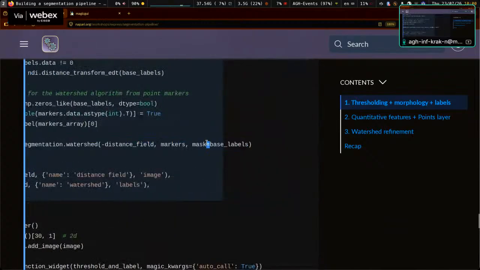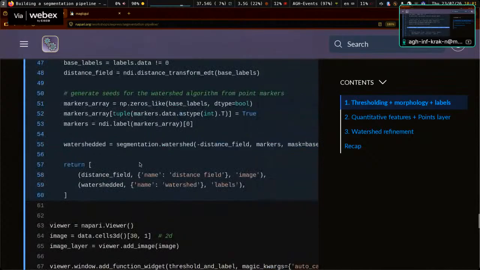mask. And the mask is the original labels that contain the information about the features that are not yet separated, let's say. The distance field instead is computed from the original image. The return should look familiar at this point. It's the same thing that we have done before. We just pass a name and then the layer type and the data.